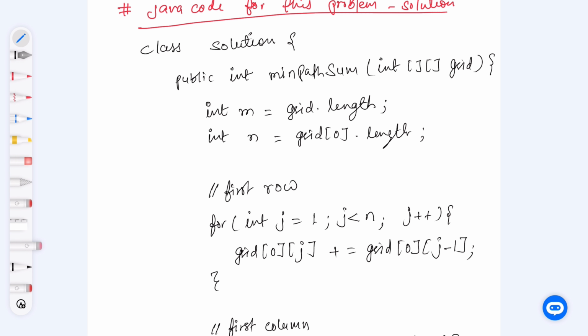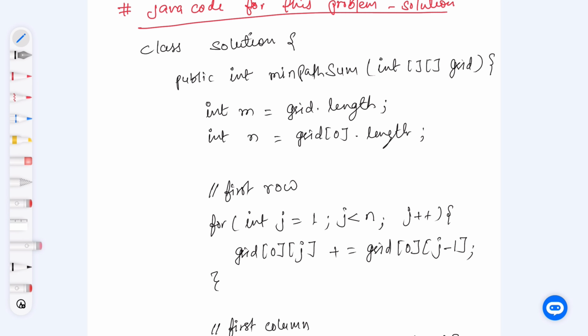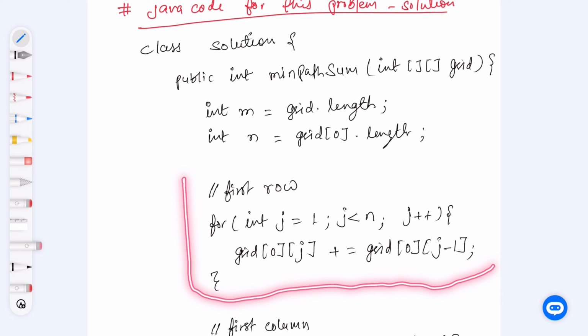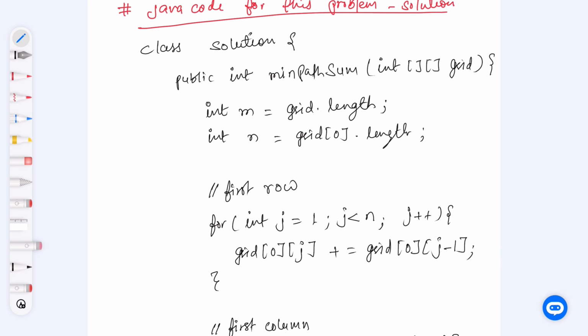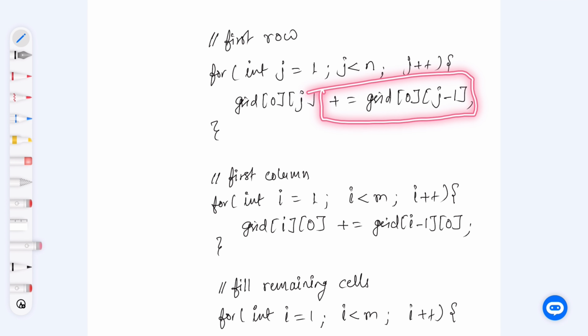So if the grid is given, meaning m and n are given, correct? We have to calculate like this, thinking that we have been given m and n. Now we'll complete the first row. We know that it will only come from the left. So at each cell we will add grid at 0 and j, right?